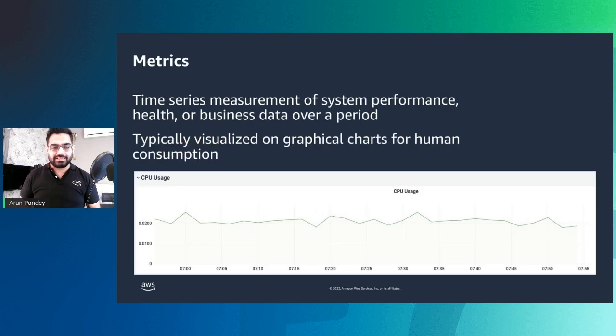Metrics, and the simplest example of a metric is CPU. It's a numeric value. It is time series data that has a sample value point recorded against a particular measurement over a period of time.